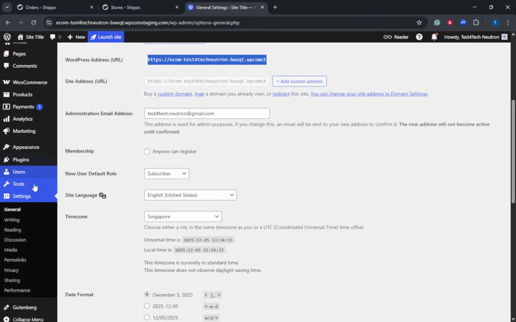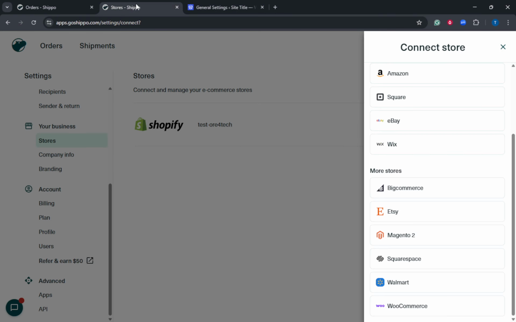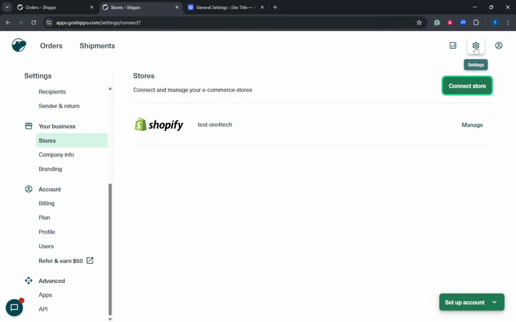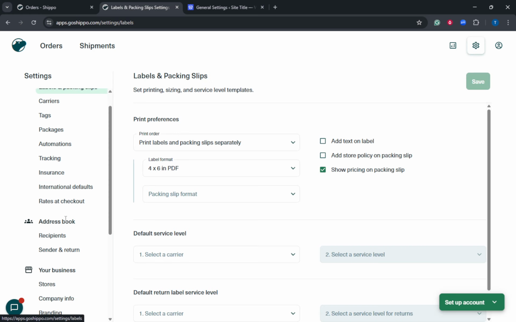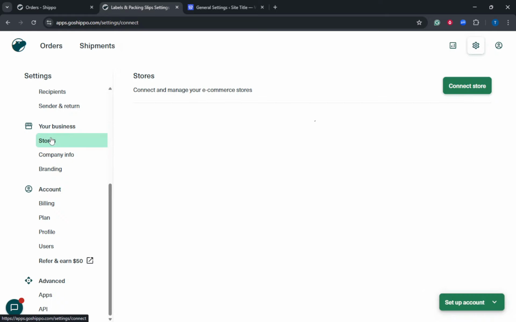First, sign into your Shippo account. From the dashboard, head to Settings, then open the Stores section. This is where all of your storefront connections live. In the list of available platforms, select WooCommerce. You'll see an option to continue the connection process. Click the button to connect your store.